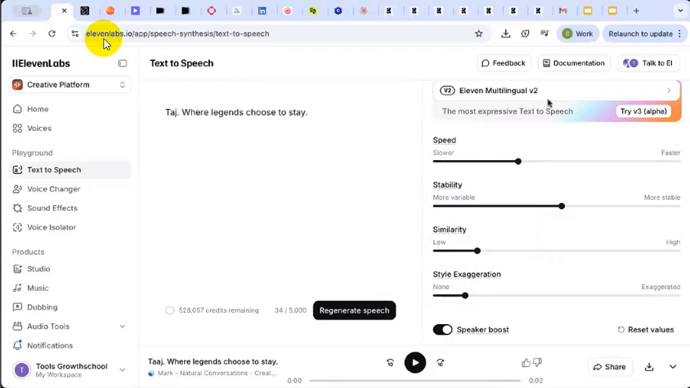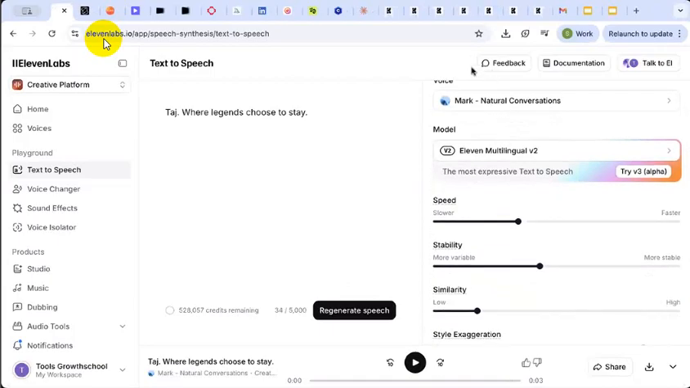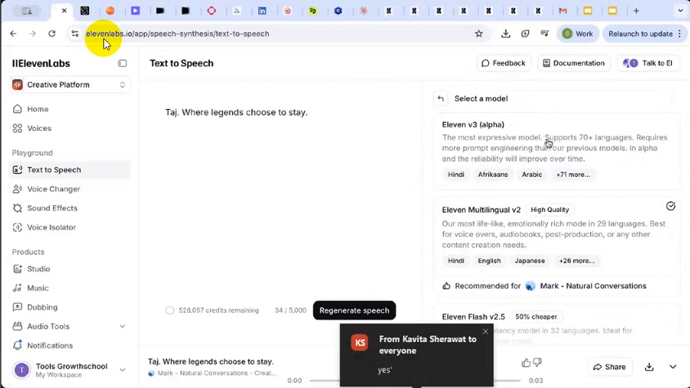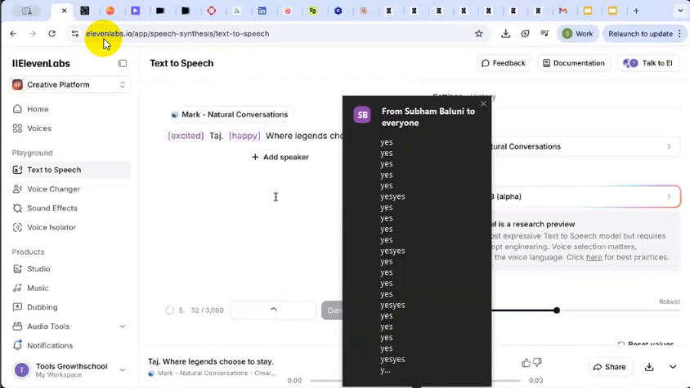Just a second, I'll take a better model. Reduce the stability and see. What do you guys think? No, right? You want to change the voice? Let's try the alpha model because that's a new model and it does a good job. Let's enhance it with alpha. Excited and happy. Let's see how it works here. The alpha model does a good job.